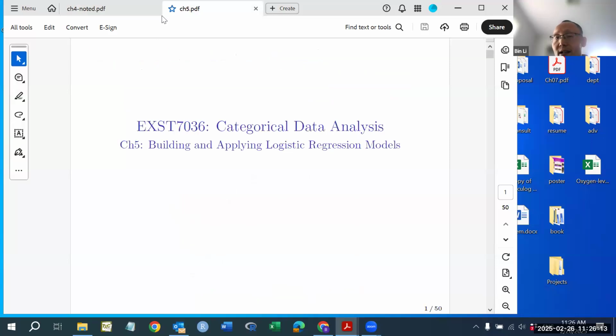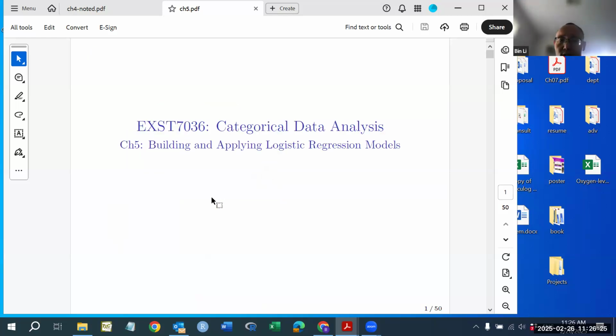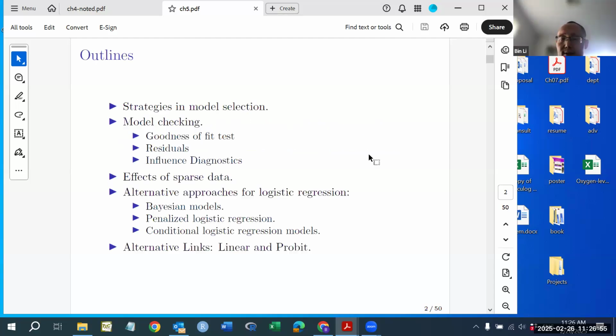Okay, so if you don't have any questions, let's move to chapter 5. I've posted the slides for chapter 5 in the Moodle. So the outline: chapter 5 is still logistic regression because that's the most popular model that people use to model the binary response. Chapter 5 focuses on building logistic regression models and also some application aspects of logistic regression for real data.